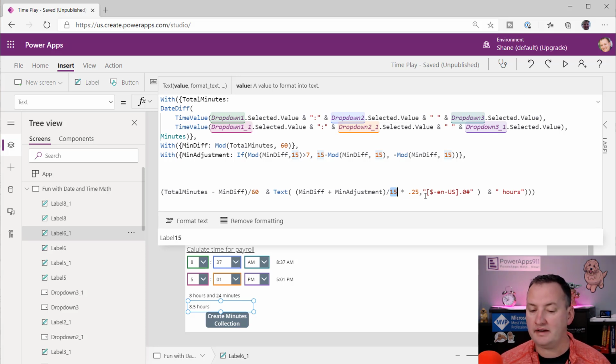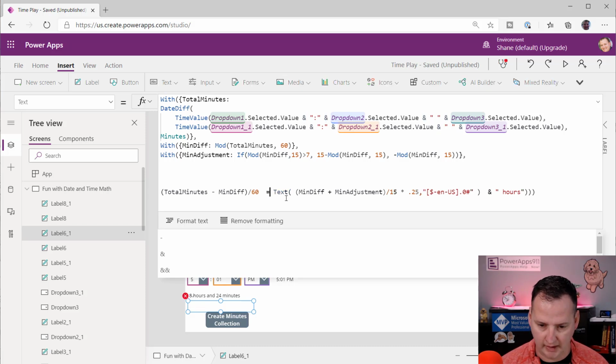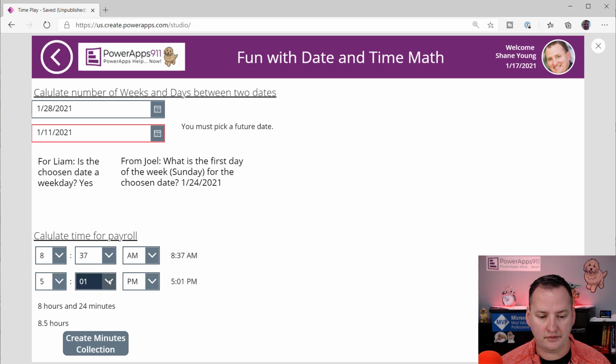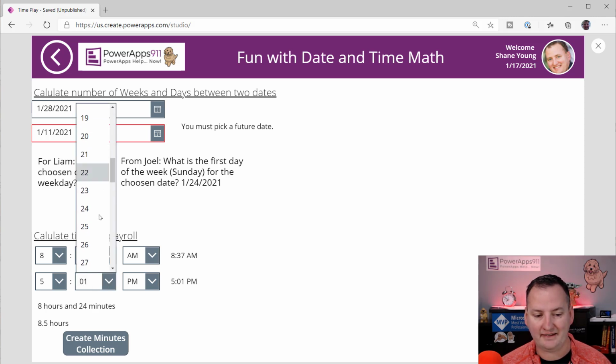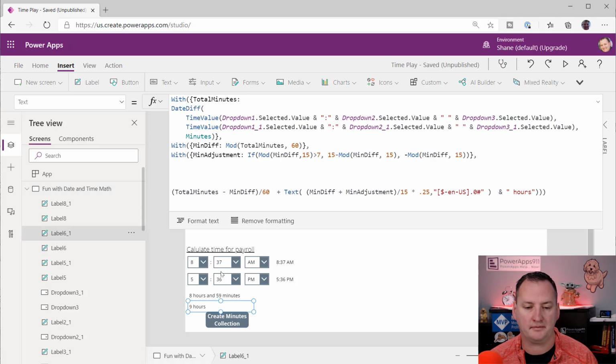Now, earlier I realized that I kind of screwed this up. So what I think I want to do is take these two numbers right here where I had an ampersand. I think this is meant to be a plus, not a minus. So then that gives us the 8.5 hours. And what I wanted to see was if I go back to 5:36, which should round up to 9 whole hours. Yeah, I fixed my formula. Woo! Right, that's why I screwed up in the beginning.